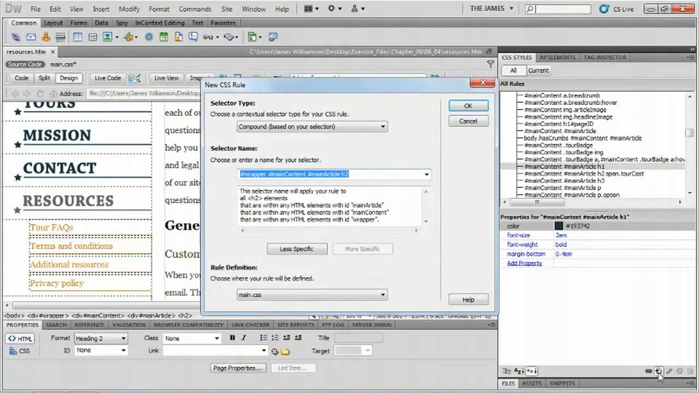Now, we're going to cover this dialog box in a little bit more detail later on. Suffice to say that this dialog box is going to assist you in creating your rules. In this case, notice that it automatically came up with what we call a compound selector because it knows that there are a lot of factors identifying that element on the page. So we're seeing here wrapper, main content, main article, H2.